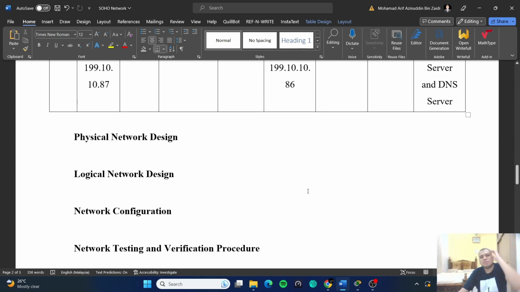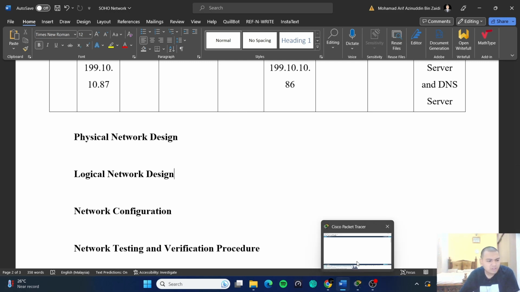So next we go to the physical network design, where we need to execute inside Packet Tracer. But for the physical network design, actually we need to make the logical network design first, and after that we can edit or arrange the physical network design. So let's go to Packet Tracer.